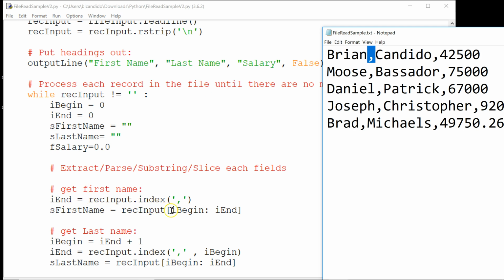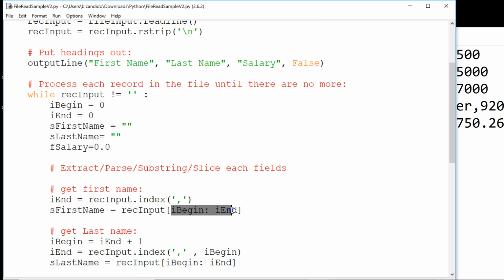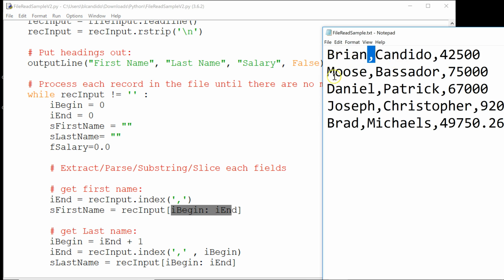And this is called slicing. We tell it where to begin and where to end. So begin is 0, and end has been changed to be 5, right? So it pulls Brian and puts it into first name. We then add 1 to the end, so that brings our pointer to here. And then we say find the next comma. That's what record input index does. Find the comma starting in position, what did you say? I believe, let's check again to make sure you understand.